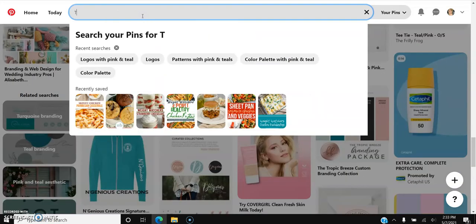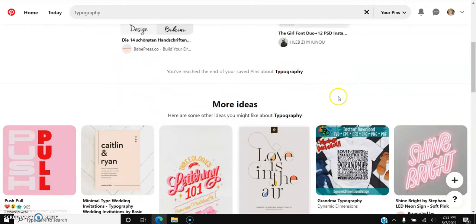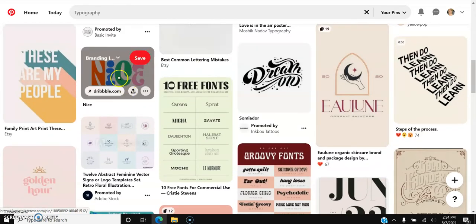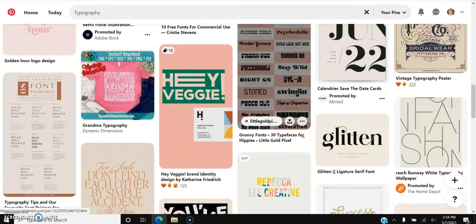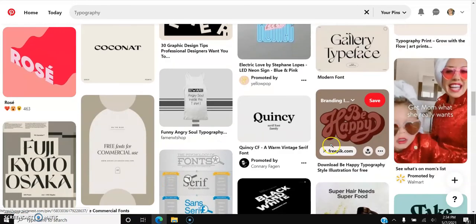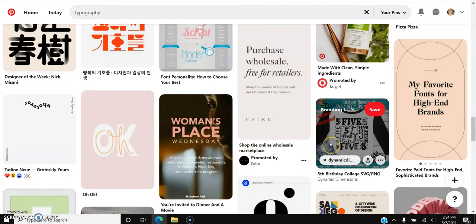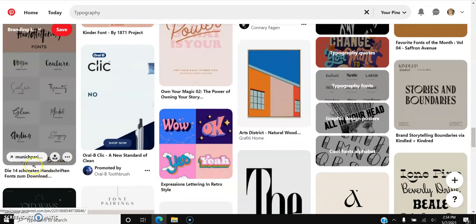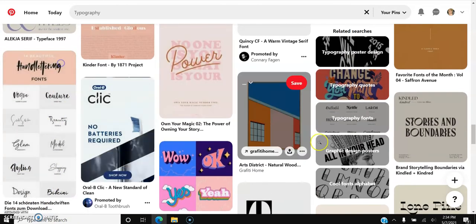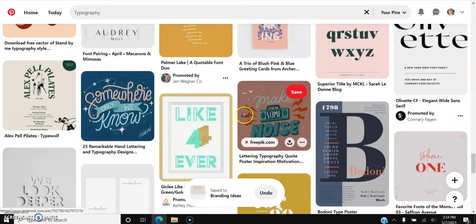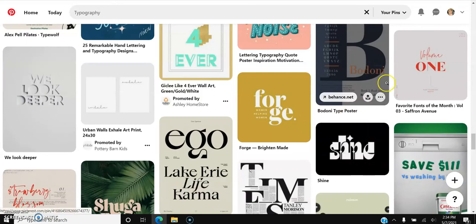I'm going to go to typography. And this is going to give me an idea of what type of fonts you like. Are you looking for something fun and groovy? Are you looking for something more feminine? Do you like, let me see if I see one, a scripty font with a block font? Is that something that you like? So whatever you see that kind of speaks to you, just pin it. Because again, we're going to go back and kind of clean it up.